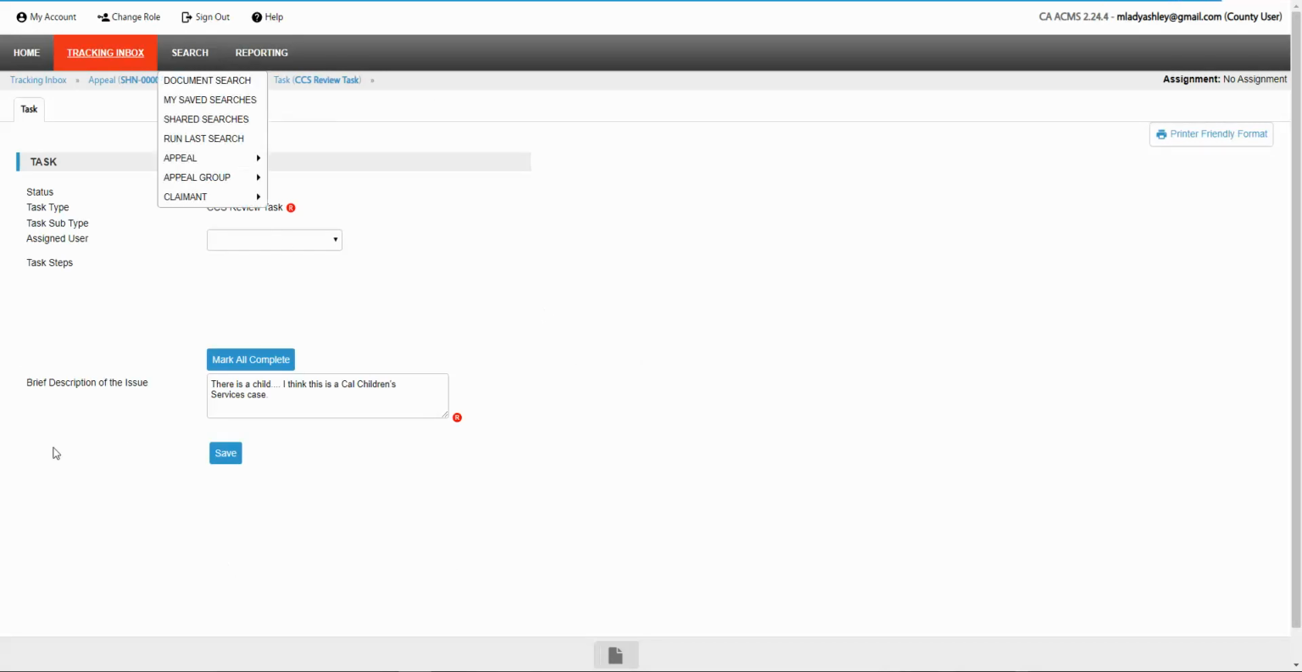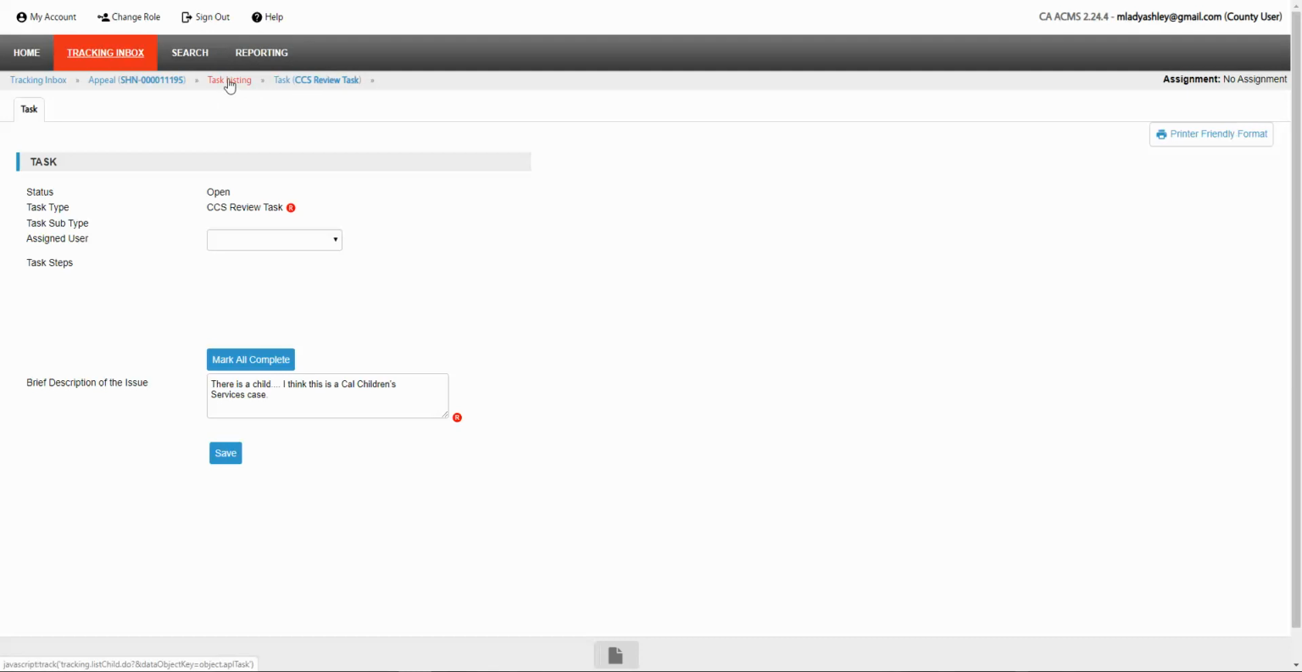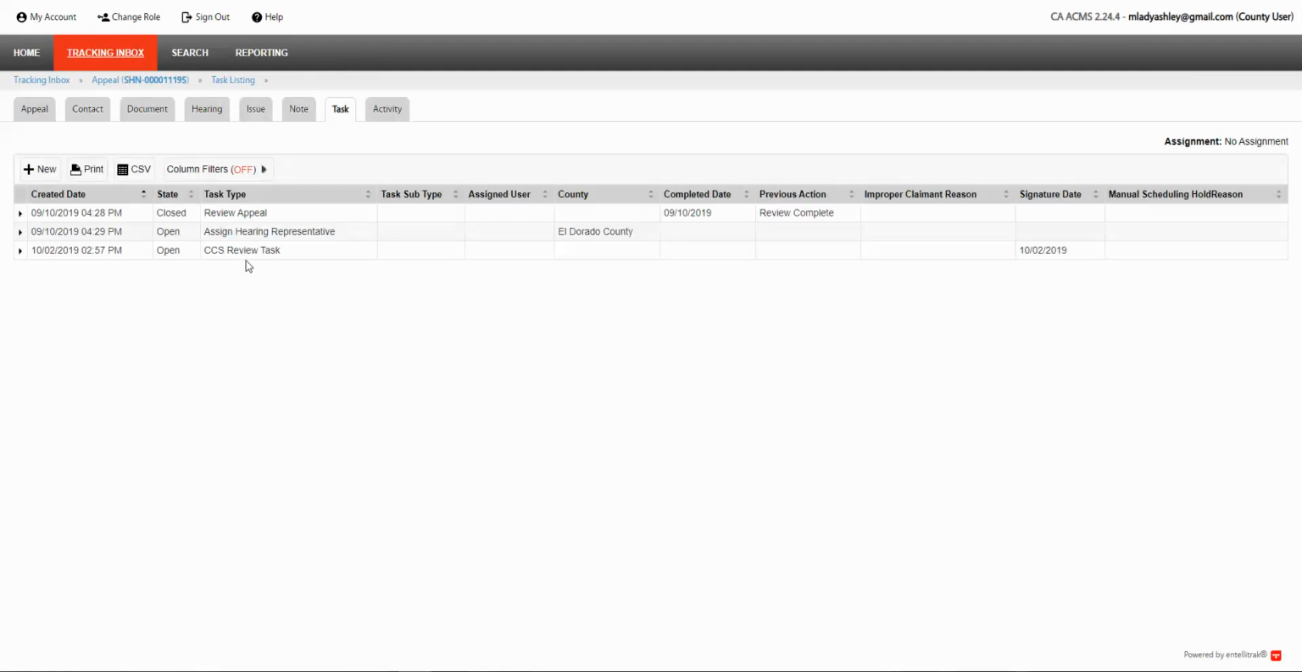So it looks a little bit different from the last task that we did. You're going to want to go back to that task listing like I suggested, just to make sure that it's in there. And as you can see, it sure is. Then somebody in State Hearings is going to take a look at this task and see if it really fits the criteria for a California Children's Services case, and they will take care of that. That's super easy. And that's all there is to know about this CCS review task.